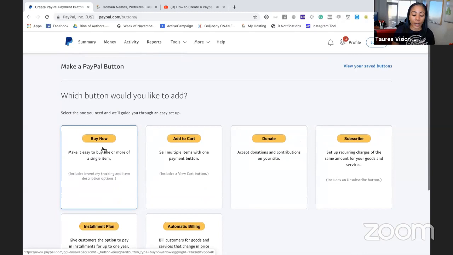But for me, what we're going to do right now is the buy now. The buy now is going to allow me to create a really simple link that I can send out to people. What we're creating right now is a link that people can actually purchase a copy of my book. So I'm going to click on buy now.